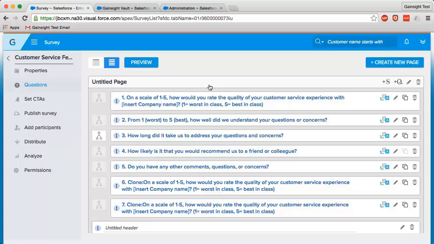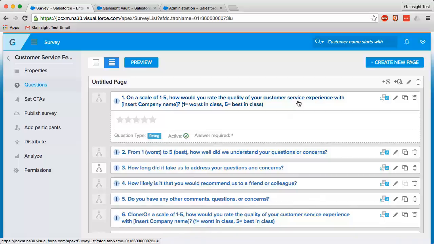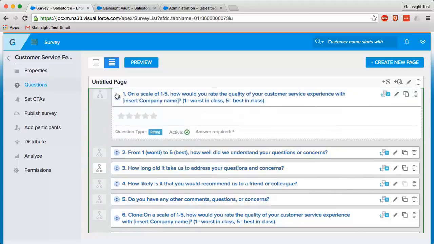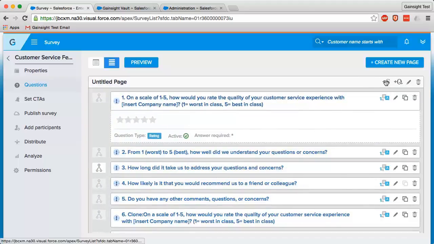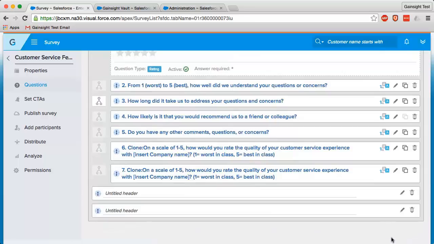Once again, I've already downloaded this out of Vault. So this comes pre-made, and I have a number of questions. First and foremost, I have my NPS survey question. Clicking on that gives me a little bit more information. You can see this is a rating, and an answer is required. I can move these up. I can move them down and around. Plus S will create a new section.